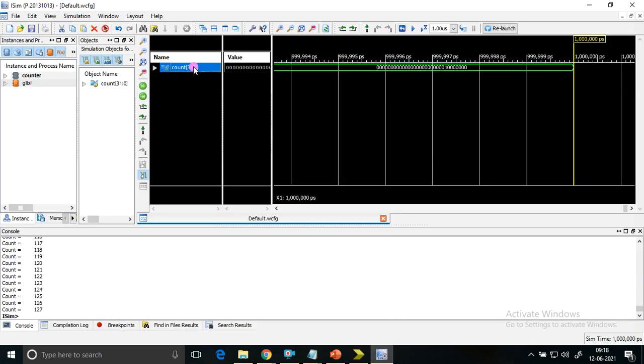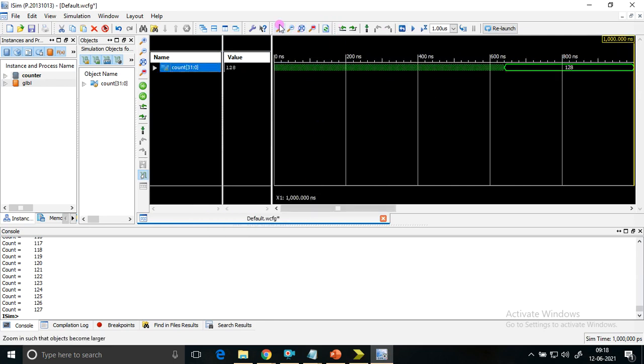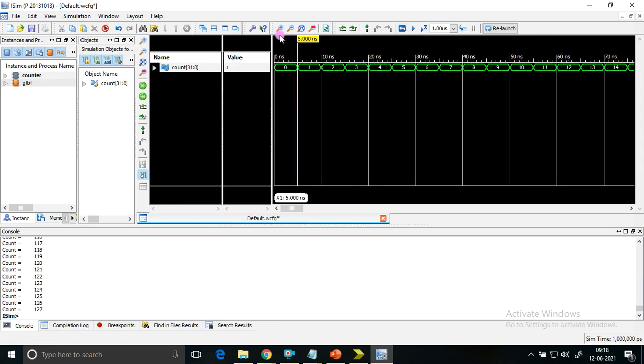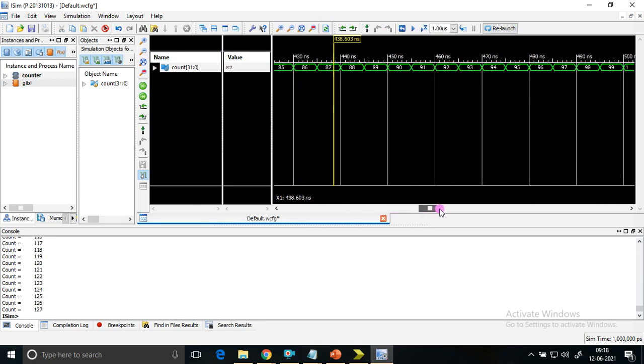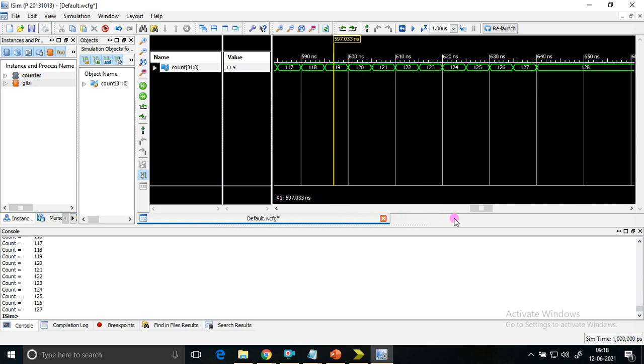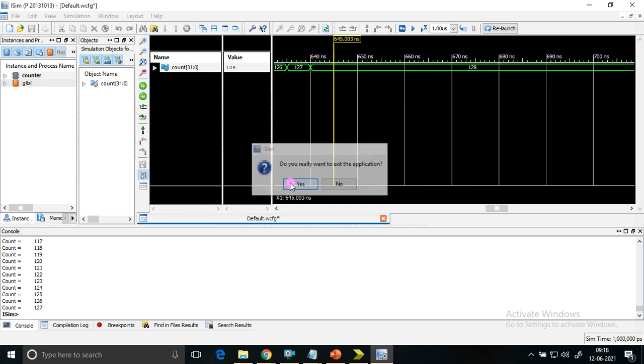The iSim simulator has come up. Radix, I'll change it to unsigned decimal so that it can be readable. Yeah, you can see here 0, 1, 2, 3, 4, 5, 6, 7, 8 till 127. As soon as it reaches 128, it will terminate. The display command has printed here, starting from count is equal to 0 till 127, because 128 comes to the count, but it will come out of the for loop. Hence, it will not display count equal to 128. So this is a simulation for the first example of the for loop.